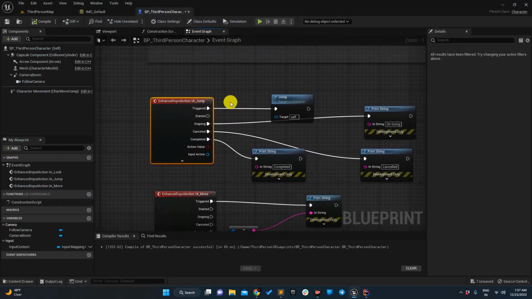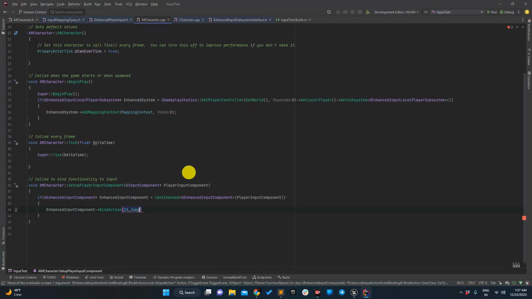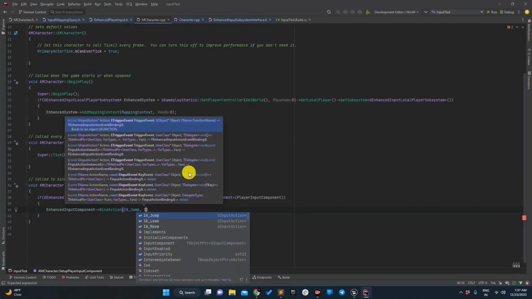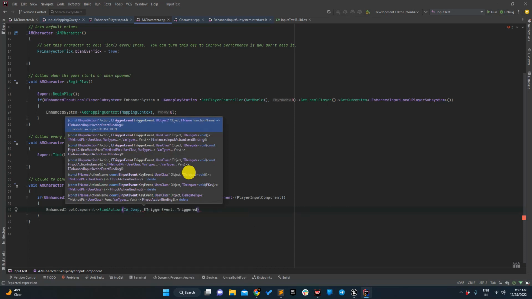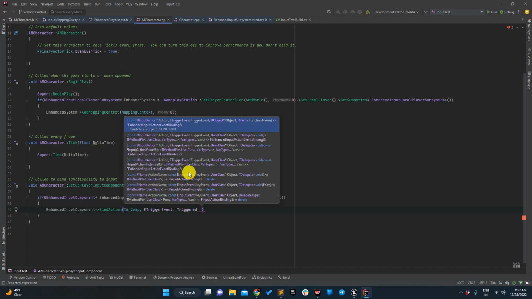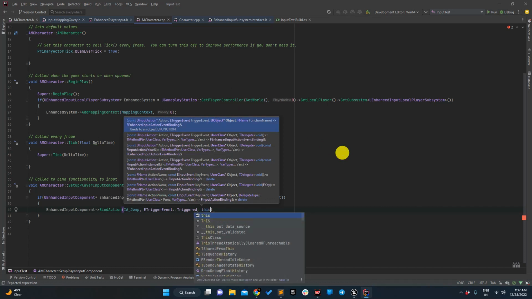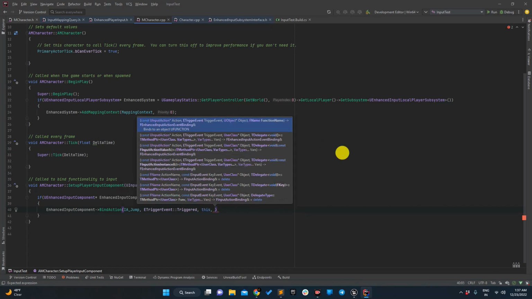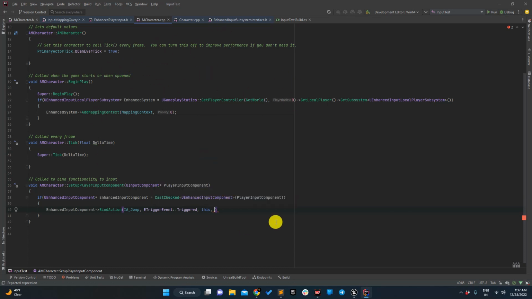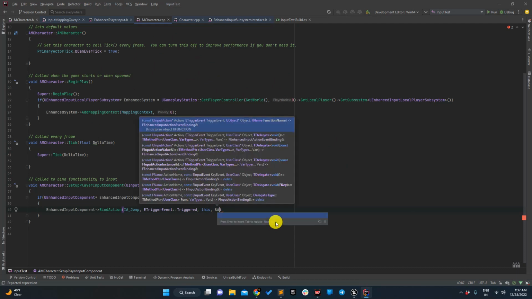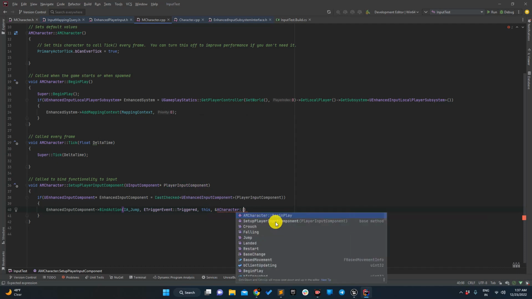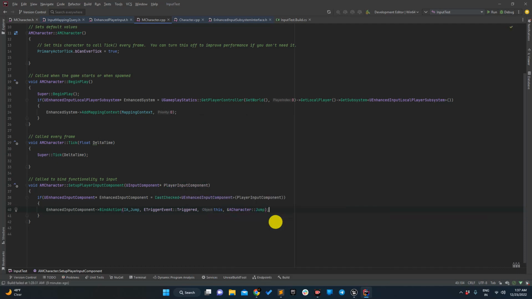So I want jump to happen on the triggered. So what I will do, it is the type of ETriggerEvent, and it is the Triggered, comma. So here it is asking for the object, like where is the definition of that function. So it is this, comma, the object is this, and the function name. We know that we have a function which resides inside the Character class. So the parent class of this class is the Character class, so we can have it. So ACharacter::Jump. Okay, so this is done.